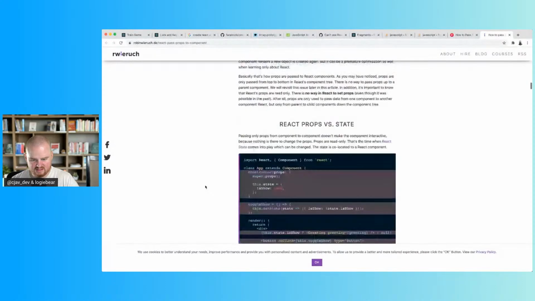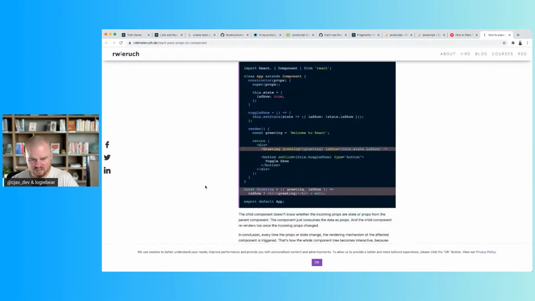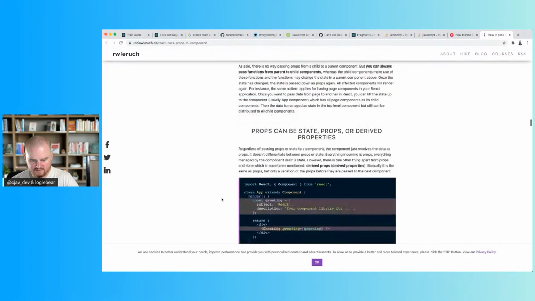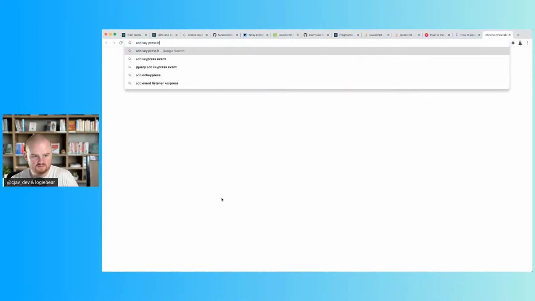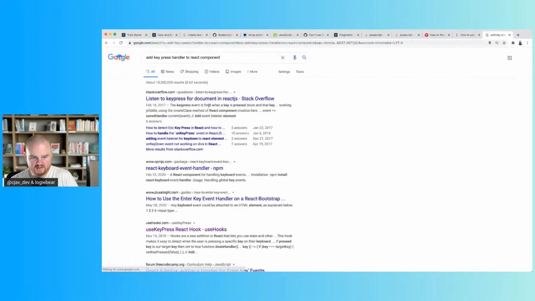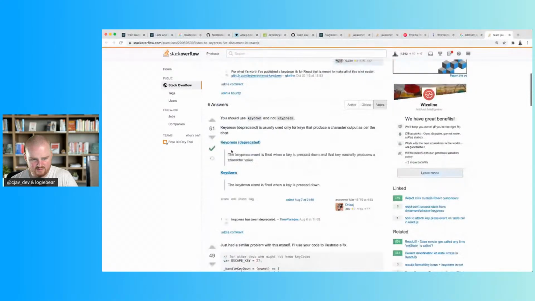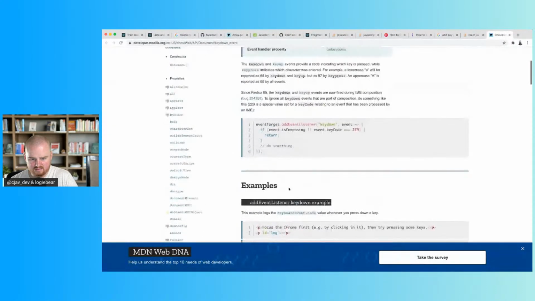Let's see. Does this one have a key press? No. Okay. Listen to key press in document. Here we go. So when the component did mount, I think is when we want to add it, right? Yeah. Okay.